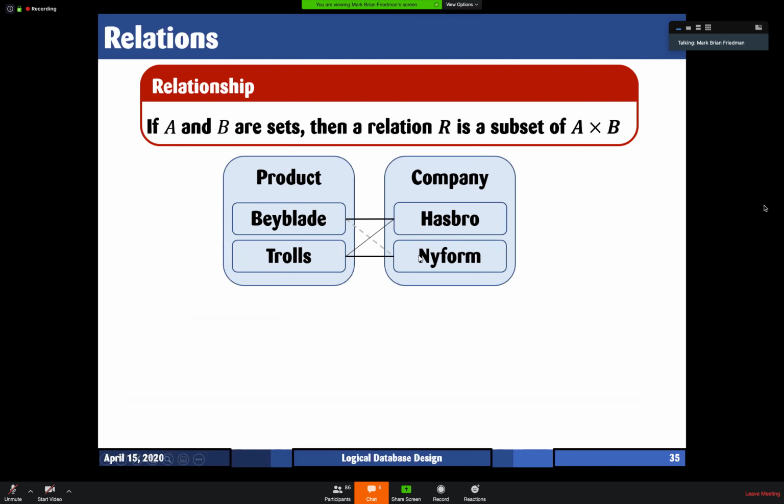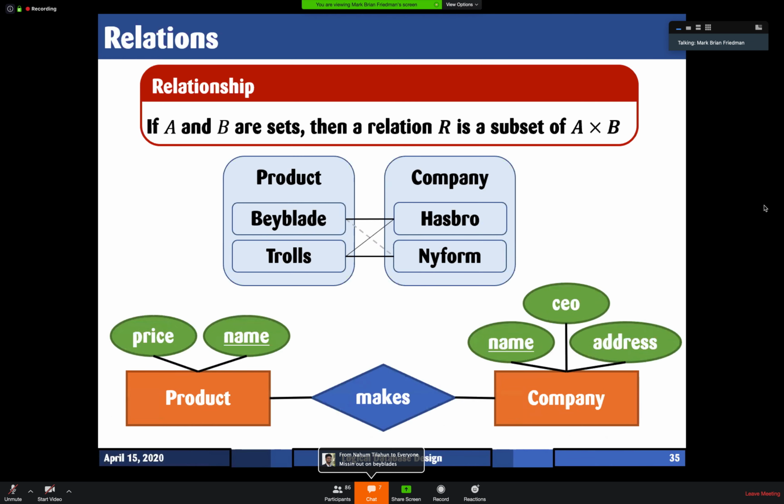Okay, so here what we've got is a company named Hasbro, and it makes a product called a Beyblade. I don't know what that is. Here's a company called Knifeform, and they make a product that's a troll. I guess this is a toy company. They make toys, or maybe it's the toy section of a bigger company. That's what we're just considering conceptually at this point. And here's the entity relationship diagram that shows those relationships.